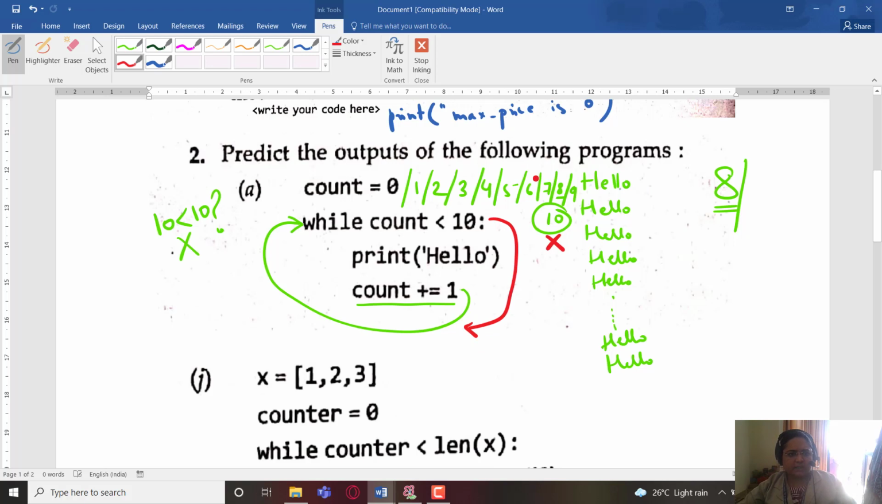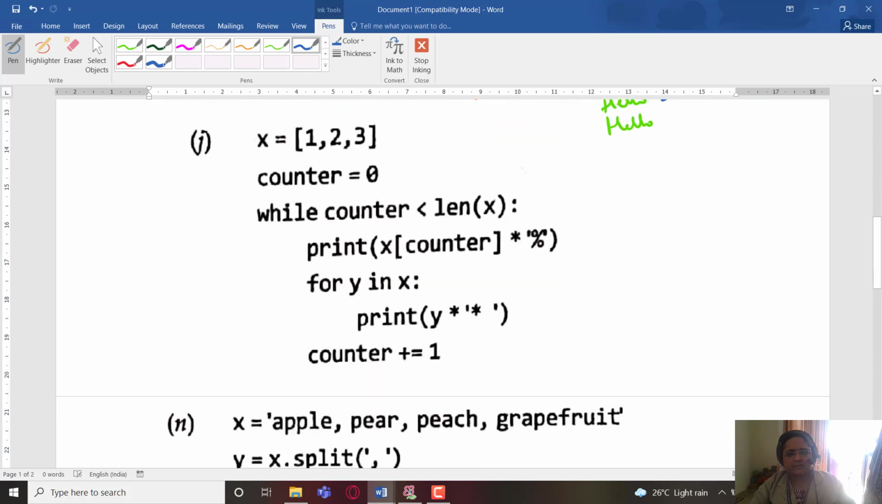So here we can see that hello is printed how many times? It is printed from 0 to 9, that is 10 times. Got it? So this is how we have to solve such questions.